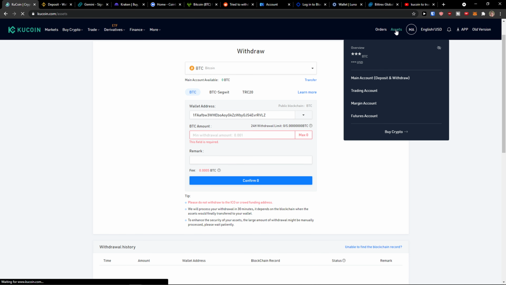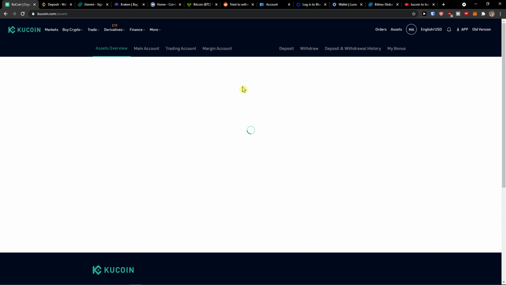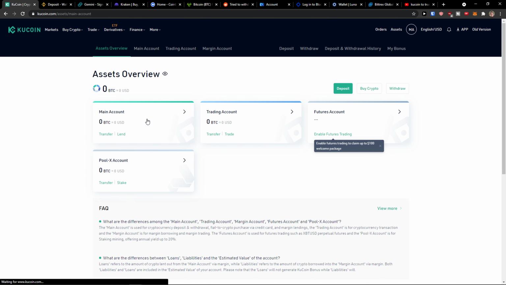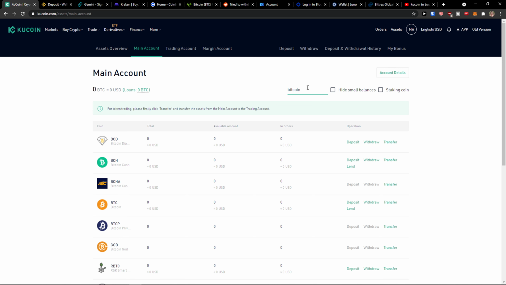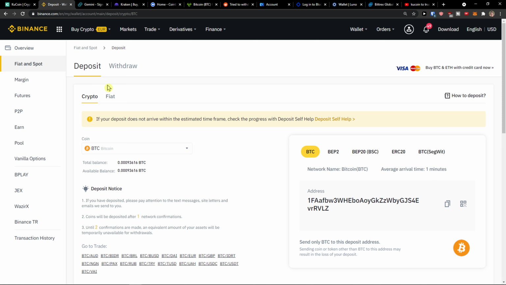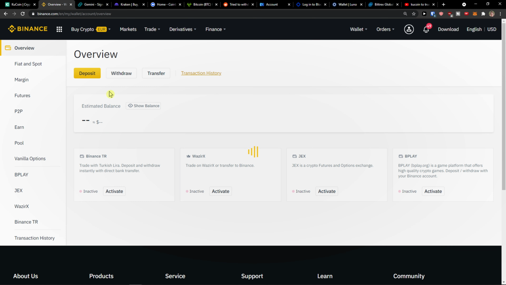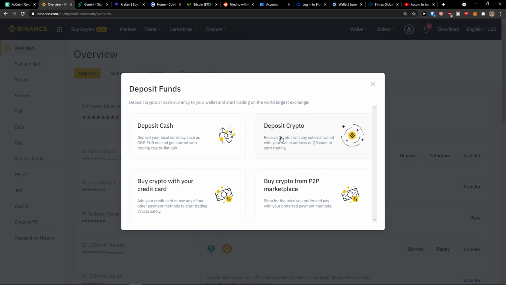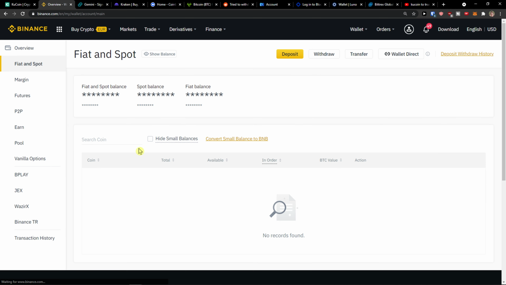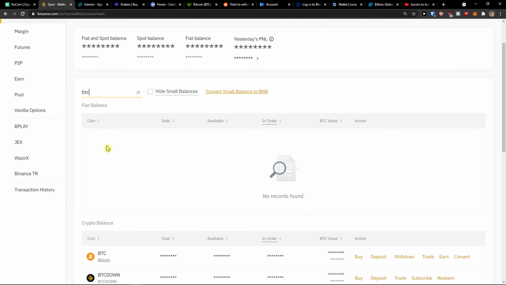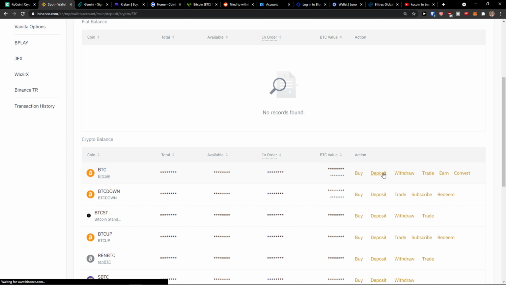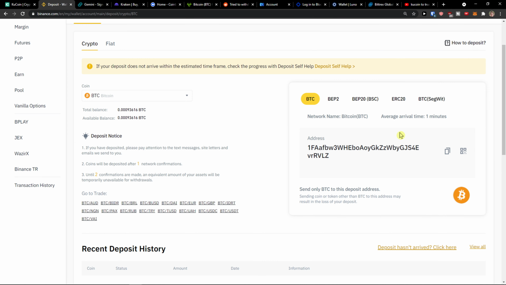It's really simple. Go to assets. Then right here in your asset overview, you add Bitcoin and you just click withdraw. And on Binance, you click wallet overview and you click deposit, crypto or fiat and spot. Find Bitcoin here and deposit. And you just deposit it right here.